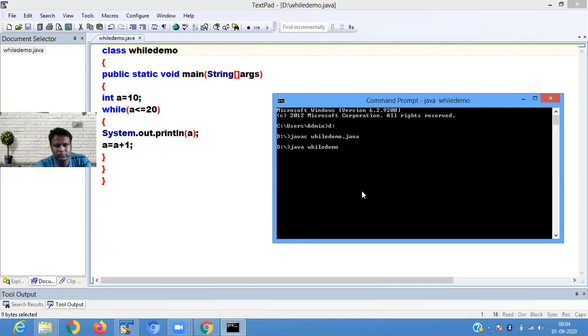Okay, 10 to 20. As int a is 10, 10 is less than or equal to 20, condition is true, then it is printing you 10. Then the 10 value is incremented to 11. 11 is less than or equal to 20, condition is true, then it is printing you 11. Now 11 is incremented to 12, a equals a plus 1. 11 plus 1 is 12. 12 is less than 20, condition is true, then 12.